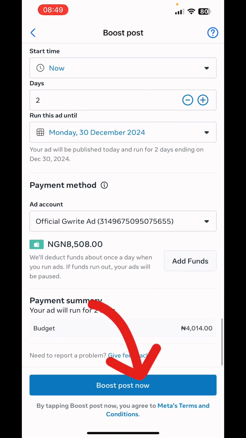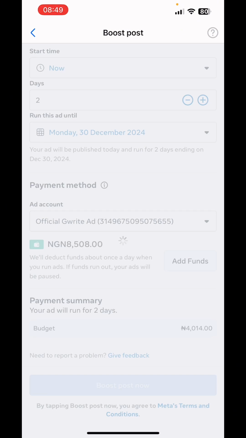Okay, so once you're done with the setup, you click on Boost Post now. So this is how to launch your ad campaign. So after this is successfully launched and the ads go into review, once Meta approves it, you can also manage your ads performance or your ads delivery using the Meta Ads Manager app.